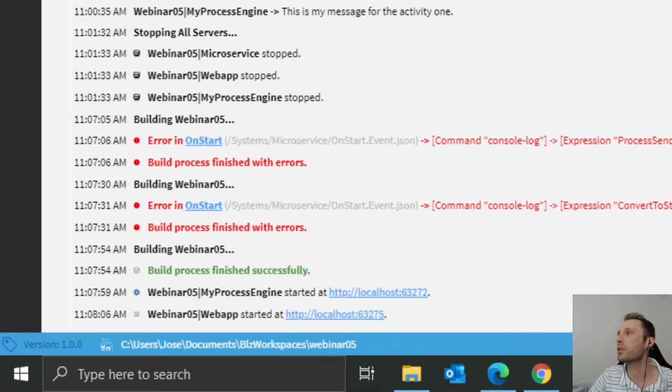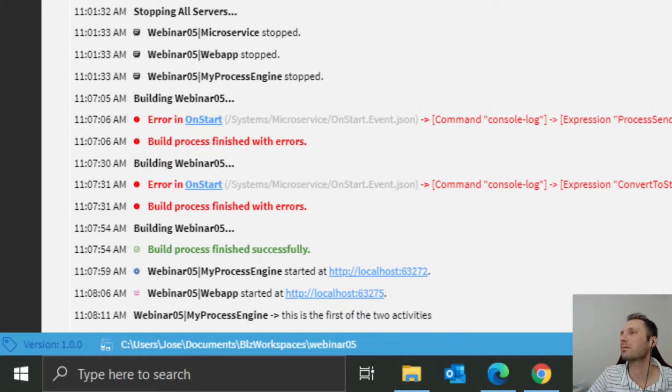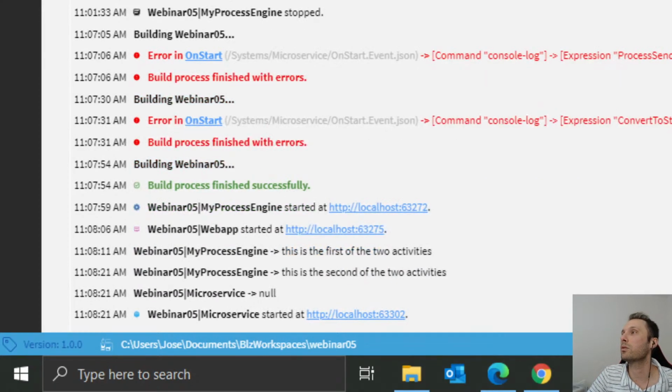Wait for all of it to start. So this is the first output. This is the first of the two activities. It waits for 10 seconds, so the engine has time to start working. And then we send the message, which the return is null because we didn't actually return anything on that step.